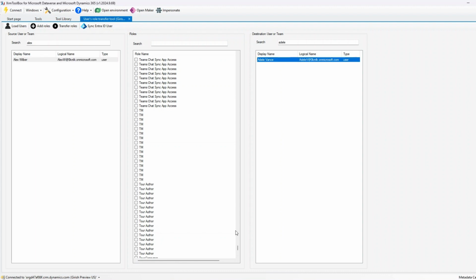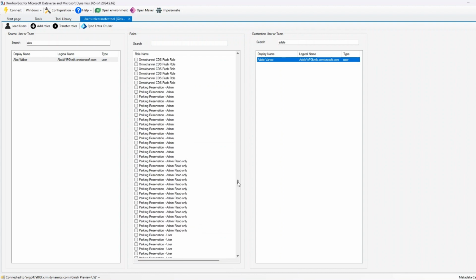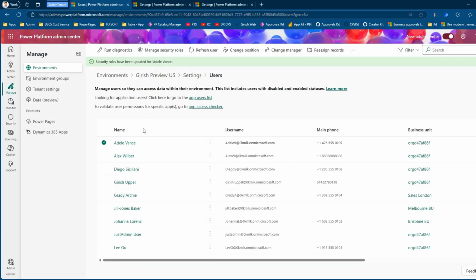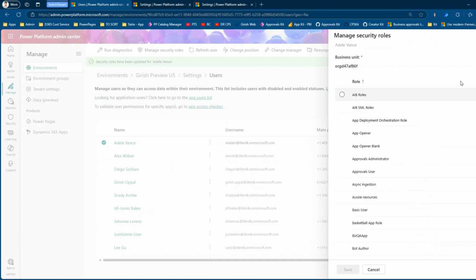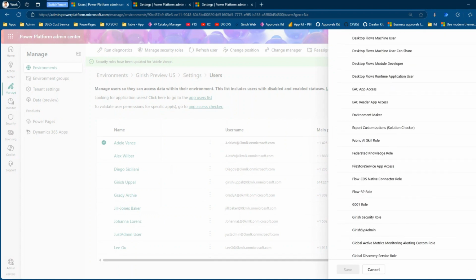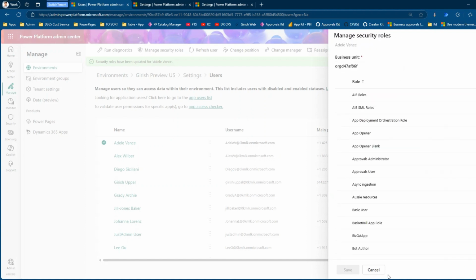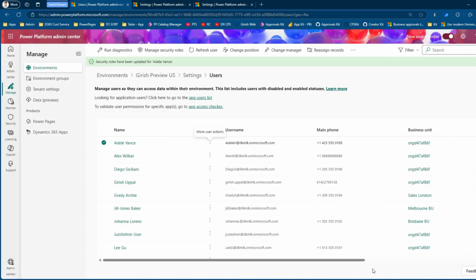Okay. So once you do that selection, what should happen is Adele should only get the hospital role. So I'll just click on add roles, roles added successfully. And now if I go to Adele, go to manage security roles, as you see over here, there's no other role except for the hospital role. So that means you can selectively assign the role of a source user to a target user. Okay. Now, this is what is from a user perspective.